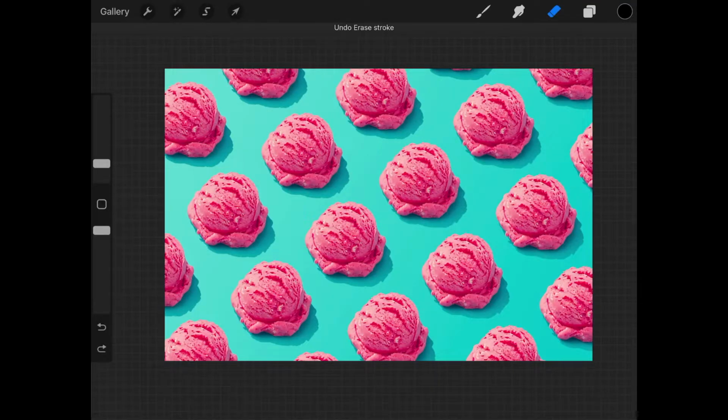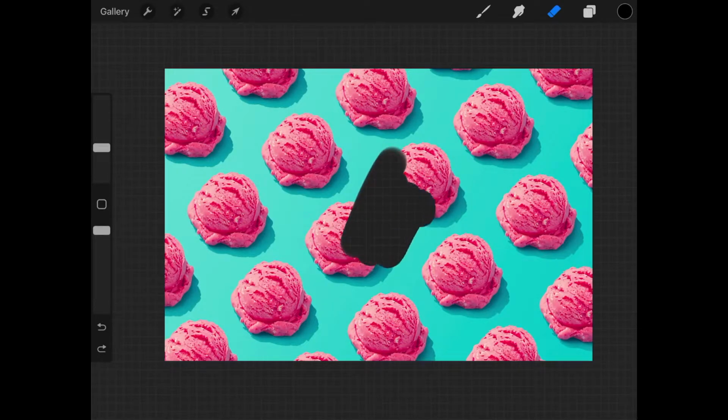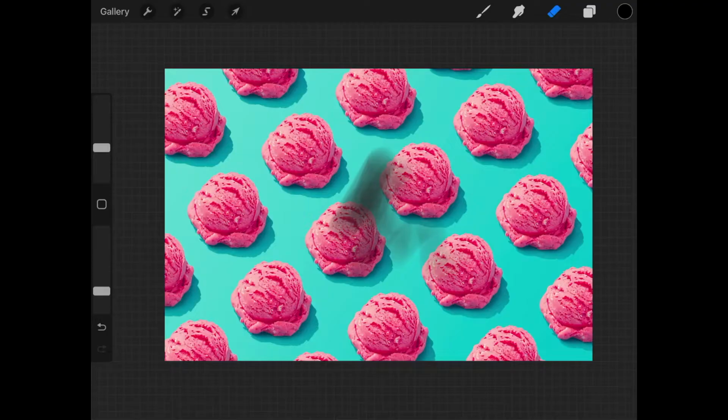Now down here we have the opacity of the brush. Right now it's set at 100%, meaning it'll completely erase like that. But if I bring that opacity down like that, you'll get a softer erase like that. Okay, now I'm just going to go ahead and undo that. To undo what I'm doing here, I'm just tapping with two fingers. There we go. Let me bring that back up to 100.